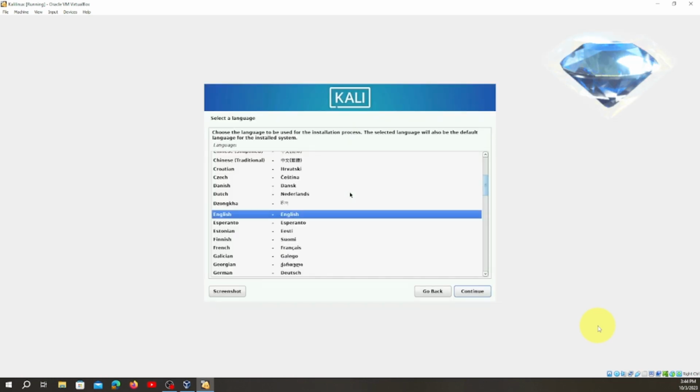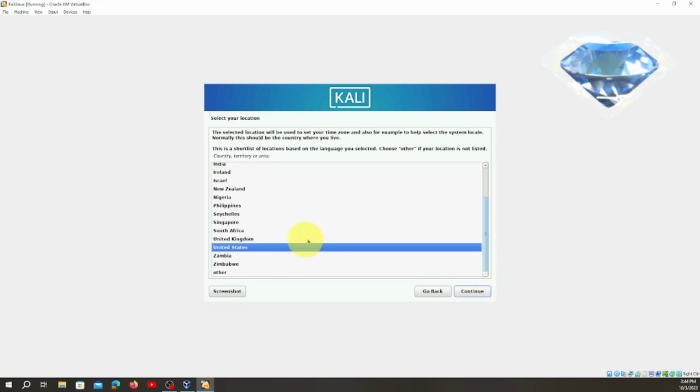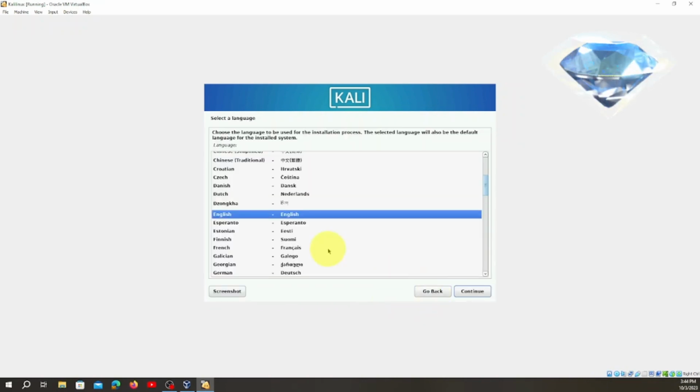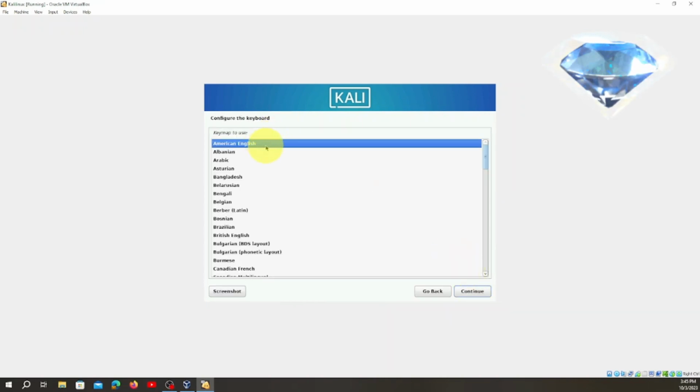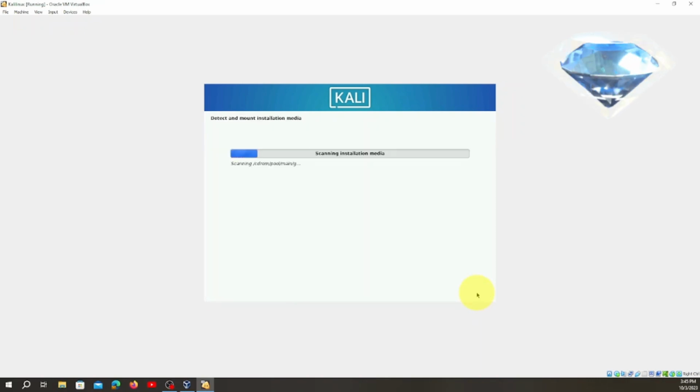So here we're gonna go continue. We just leave the way it is. Let me go back a little bit. In case you speak a different language, let's say you speak Spanish, Italian, Dutch, yes, you can select the other one. But in this case, I'm just gonna leave English. Okay, and then you're gonna go continue. Here I leave US, continue. Here I'm just gonna leave the way it is. In case your keyboard is like the French one, yes, you can change. For me, I'm gonna leave the way it is. Click there. Okay.